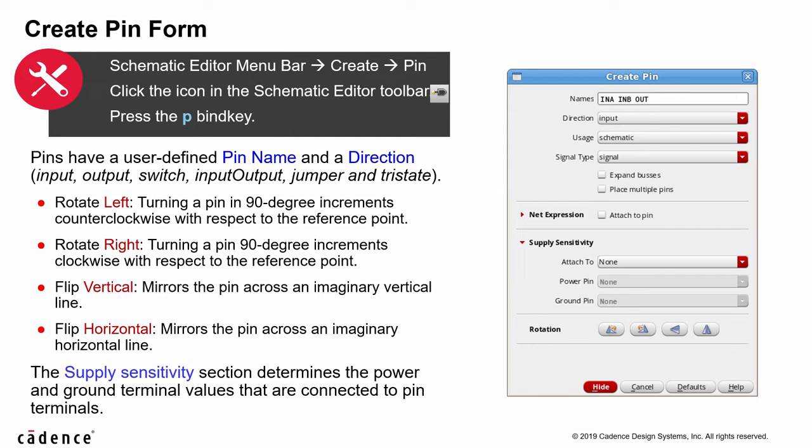You can use the font options to set the height and style of the text label of your pin. You also choose from a standard set of text justification options to determine where you want your pin name to appear. In the supply sensitivity section, you can choose options from a pull-down list to specify how the terminal of the next pin will be made sensitive to any specified power and ground terminals. You can use the rotate commands on this form to turn the pins with respect to a reference point or flip them along an imaginary line.